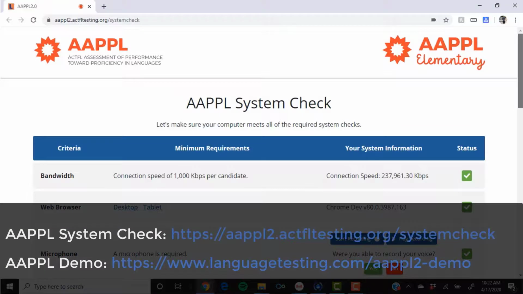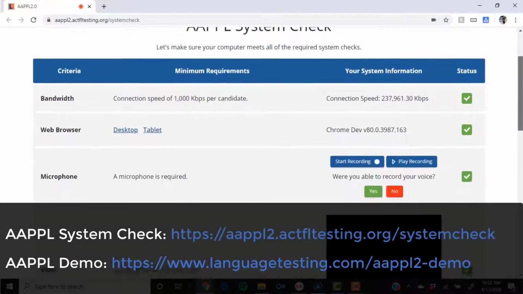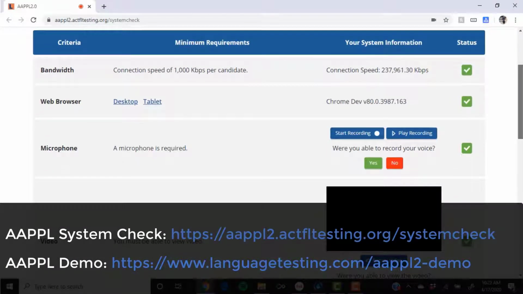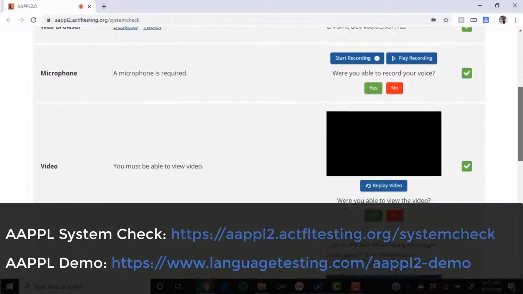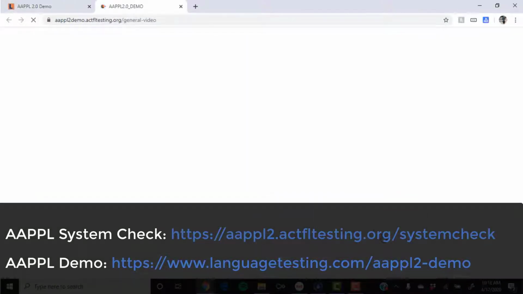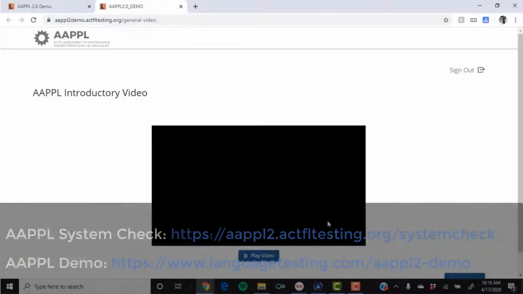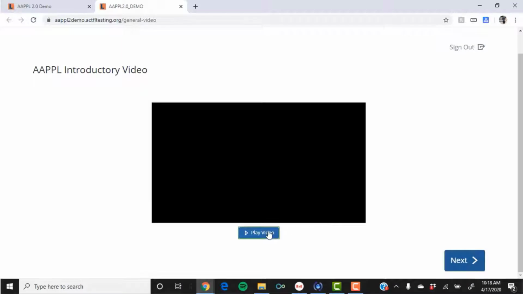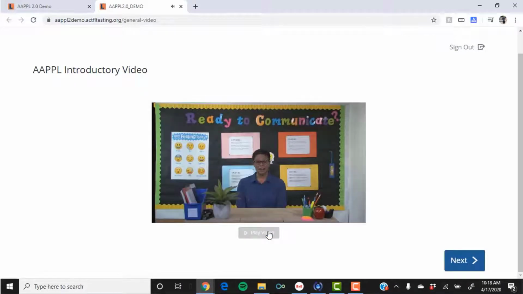This includes running a system check and taking a demo test to set up your keyboard for typing in the language at these addresses. There are also lots of practice materials and testing resources listed in that document, so please do check it out before taking your test. You'll also want to be sure that your room is set up for testing.